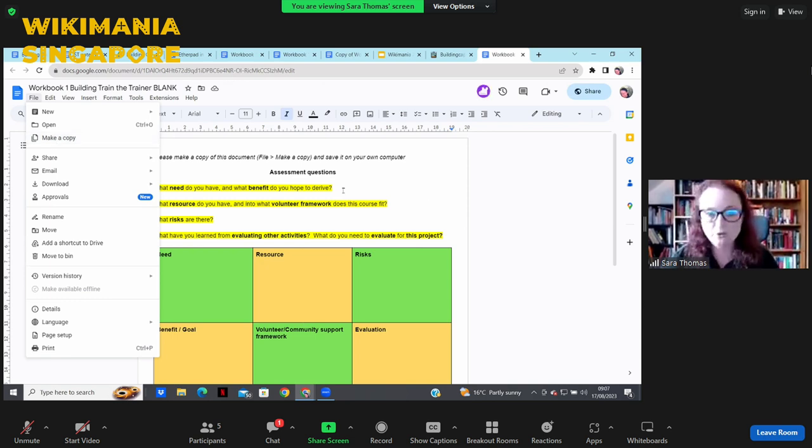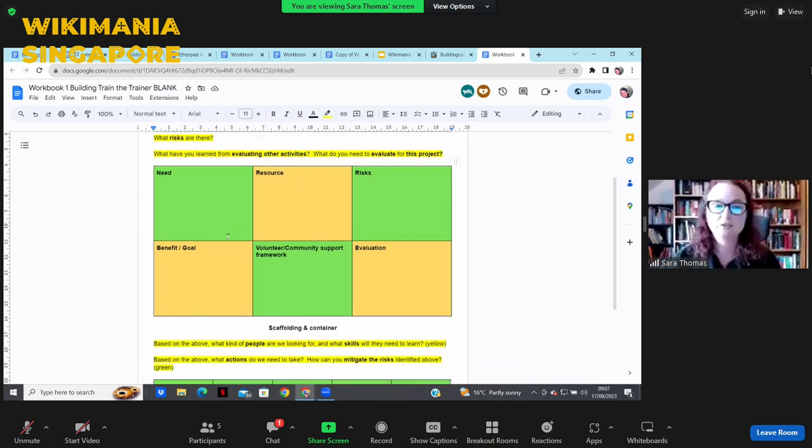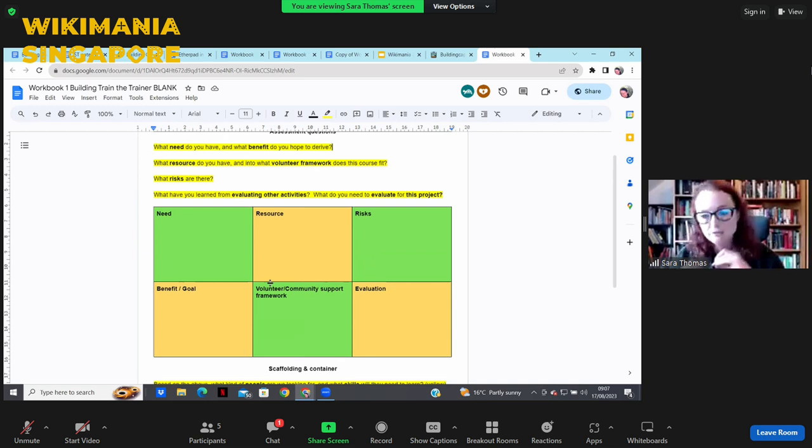What we are going to do, and I'm going to set time aside, I have a little timer and everything set up, is this six section framework here. It is designed to give you space to put in bullet points the answers to these questions that are highlighted in yellow. So what need do you have? And what benefits are you hoping to derive? Remember, those can be different things. What resource do you have available to you? And into what volunteer framework or community support framework does this course fit? The answer to that might be not very much, and that's fine, because we are wanting to design for your chapter and your affiliate.